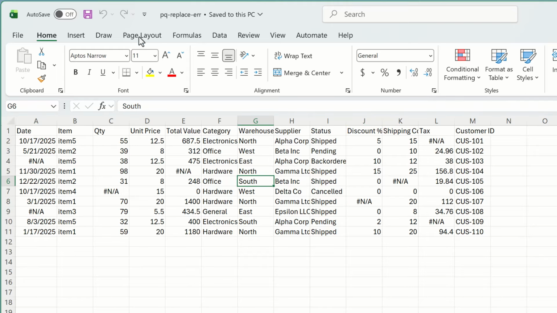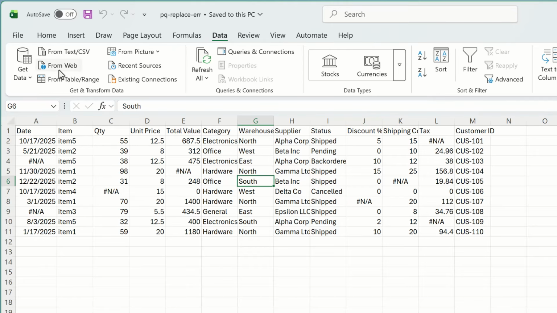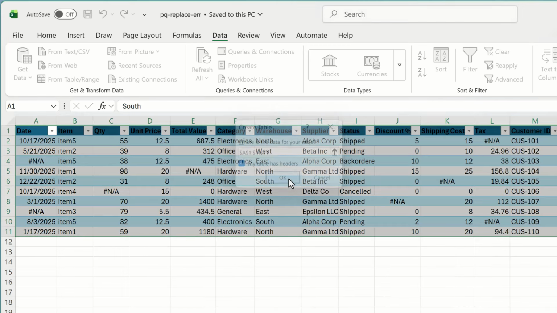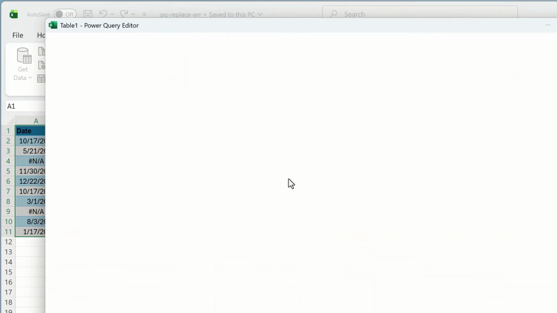So let's bring this into Power Query. Go to Data, From Table/Range, and Excel is smart enough to figure out where my range of data is. This is my table of headers. Yes, click OK, and it's going to create the table and bring it into the Power Query editor.